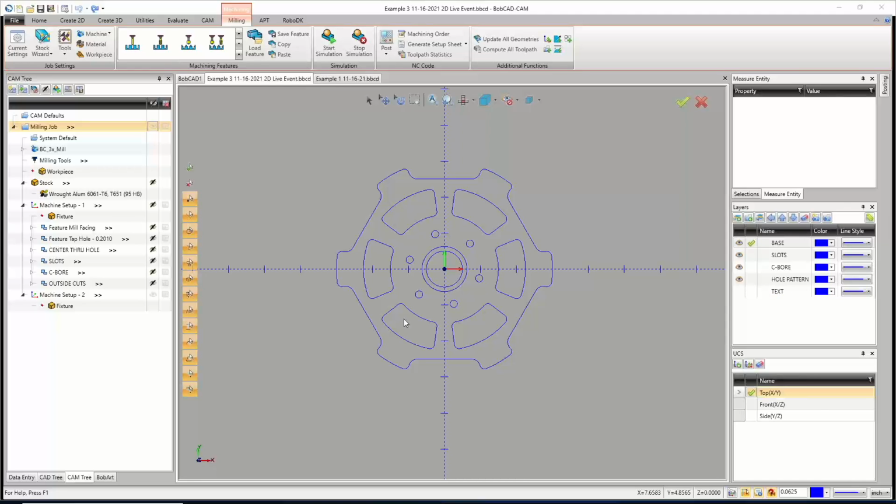All right. So we've added machine setup 2 in. And the big thing here is we're going to flip the part over. The stock that we have is already fine. We're going to use that same stock. We're going to copy and paste all the tool paths.